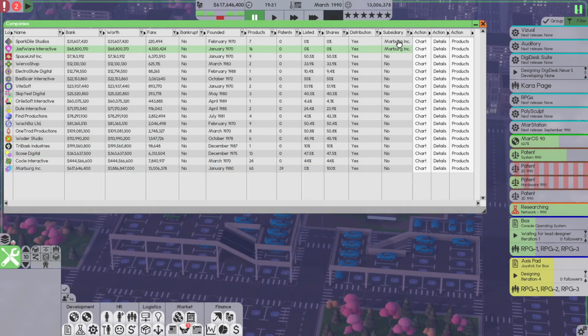So what I like to do is, and the amount of subsidiaries that you can own is dictated by how many stars you have on your business rep. So 6 stars equals 6 subsidiaries, and that's the max. I like to buy as many subsidiaries as possible, and then I like to pour money into them because what I find is they will make a lot of money if you give them a lot of money.